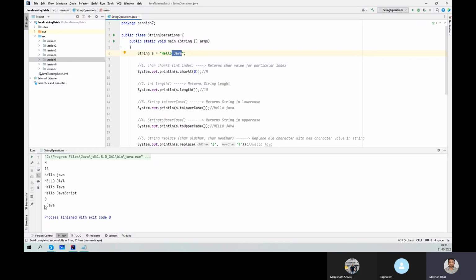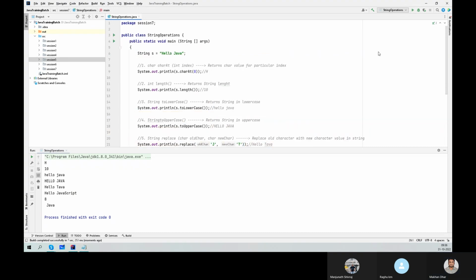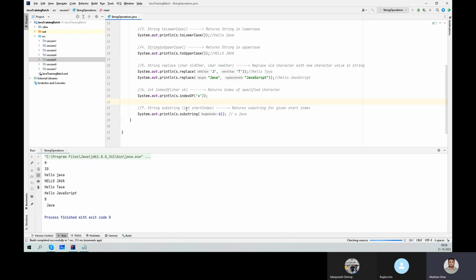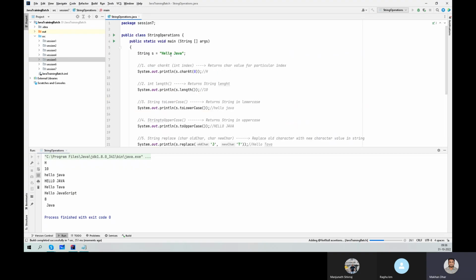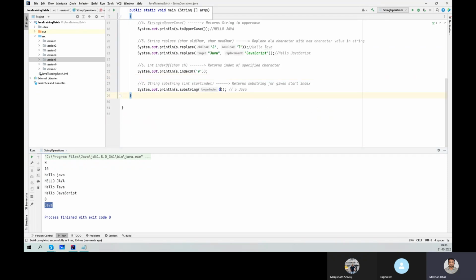So you can see the space. Now if I say 6, then we'll only get Java. The start index is basically where you want to start printing from. Suppose you have multiple lines, so you have to count and then see. Now you are getting Java. This is mostly what we use in real-time scenarios.